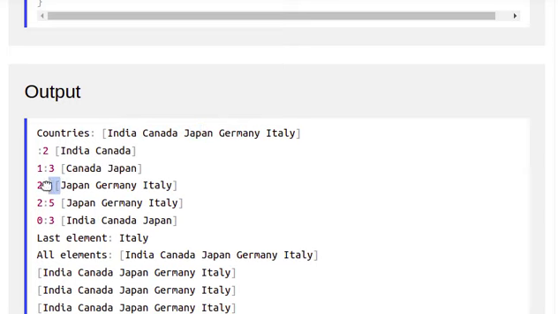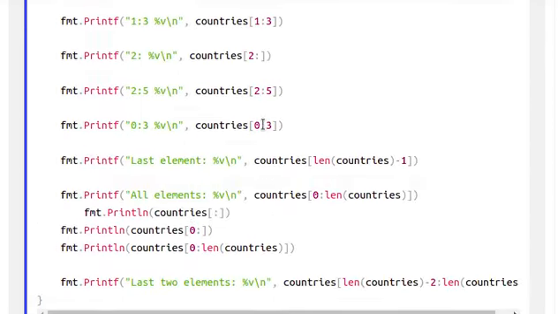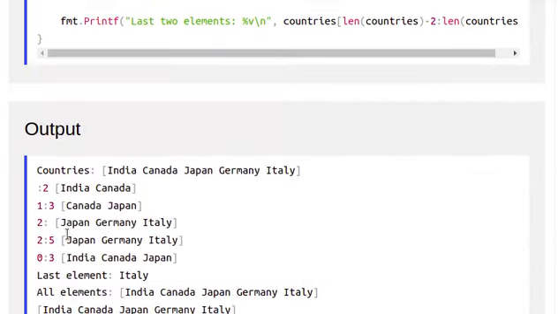If you have given 2 colon empty, it means starting from 2 and going up to the end. Up to the end we take everything. So from 2 it will take 0, 1, 2. From Japan it will take all, Germany and Italy.